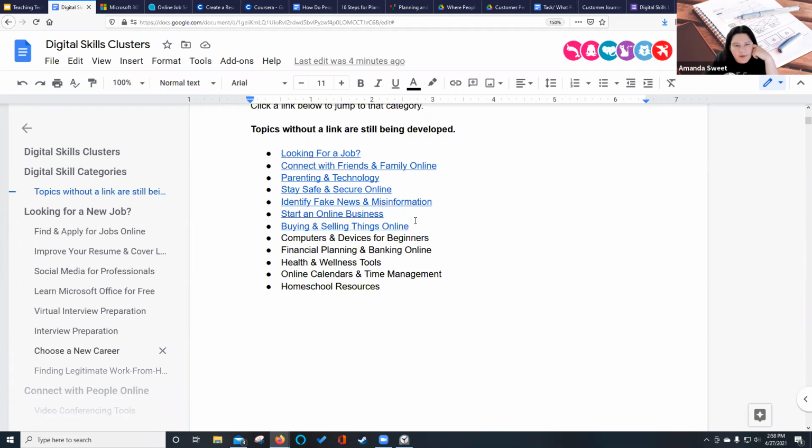So for an example, parenting and technology can either be a one-on-one training or a group discussion, because people like to share those best practices and ideas. And you can also do a workshop to identify fake news, with hands-on activities so people can look at actual fake news articles and identify why they're fake.